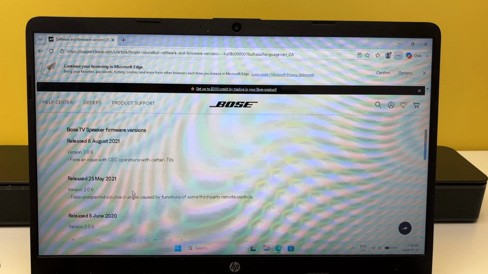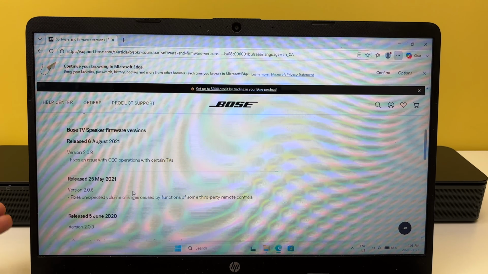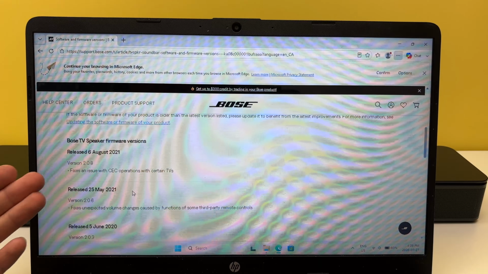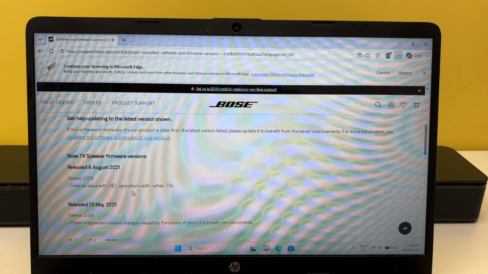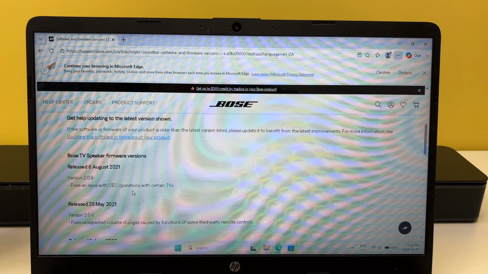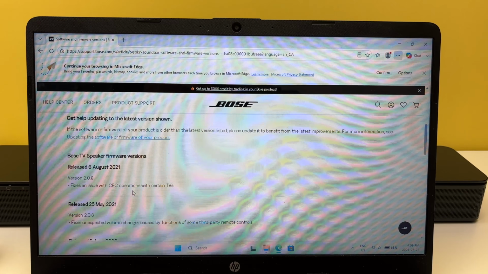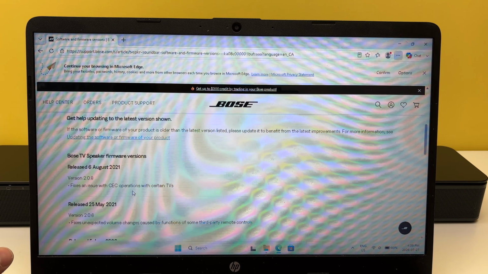So unfortunately, there's no way that I know to check which firmware you have currently installed on your Bose soundbar. So it could be a good thing to update it anyway. If the update is already installed, well, nothing will change. If it's not installed, well, you will get to the last version.